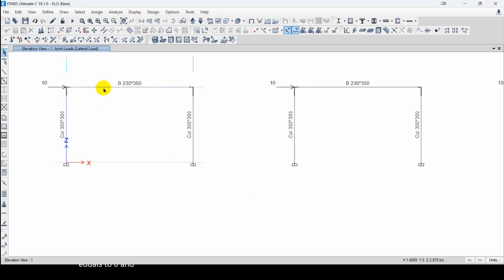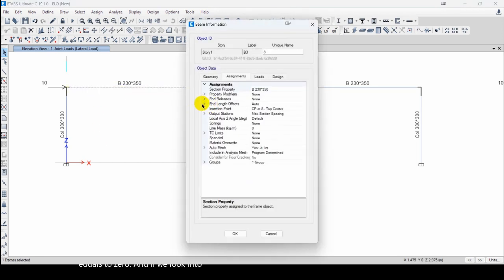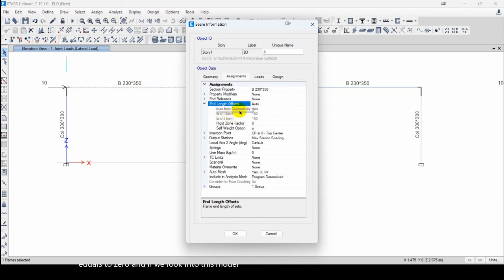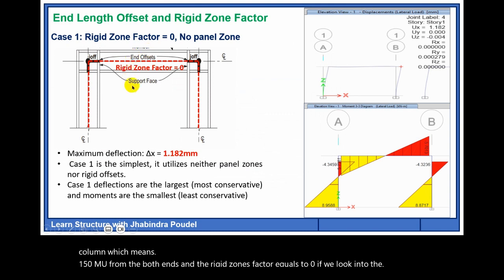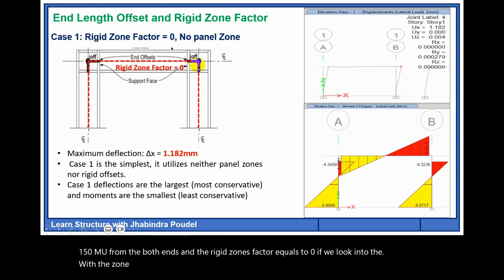And if we look into this model, in the first case the end length offset from auto connectivity is yes, and the offset is 150 at both nodes. It means the column size is 300 by 300 and the offset is from the center to the inner face of the column, 150 from both ends, and the rigid zone factor equals 0. It means the total length equals the length from center to center of the column.